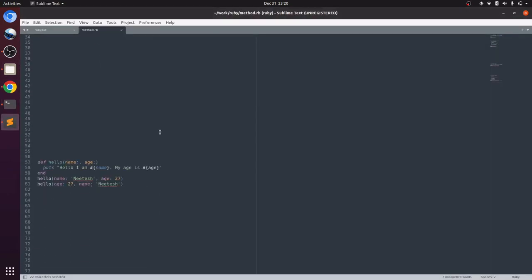Let me show you one more thing. We can also define a method here with some name and with a colon, that ends with the colon. So what is the benefit of defining this? We can call this method by swapping the variable. For example, we have defined this method with a name and age.